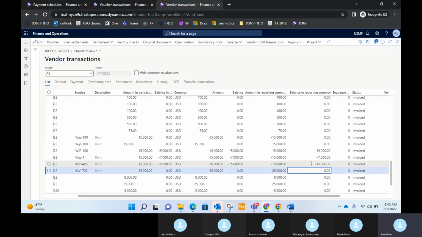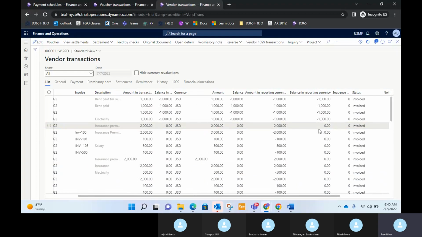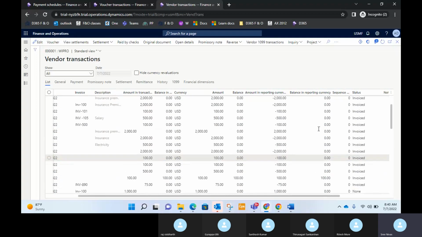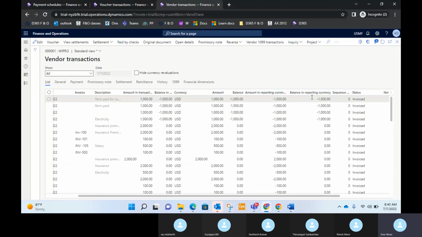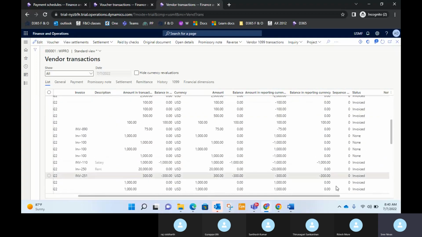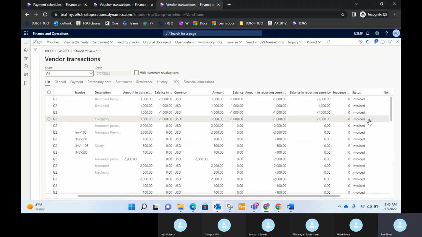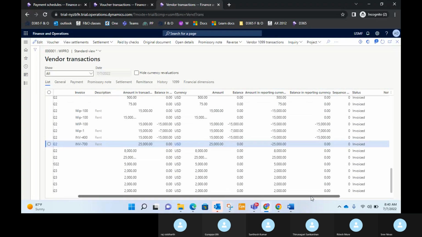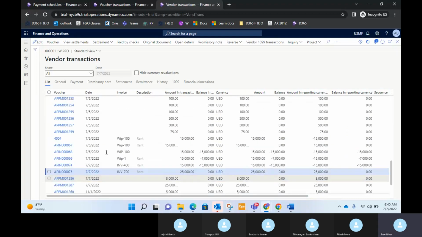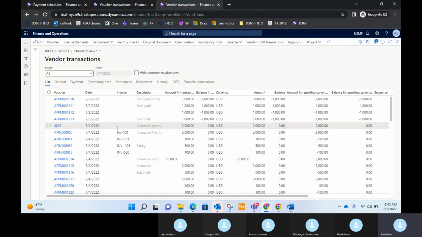That's all. So this is how you have to understand the format updated here. The balance in reporting currency is nothing but the balance of that particular invoice, and the status you can see here. So here you can see the list of transactions for this particular Wipro vendor.